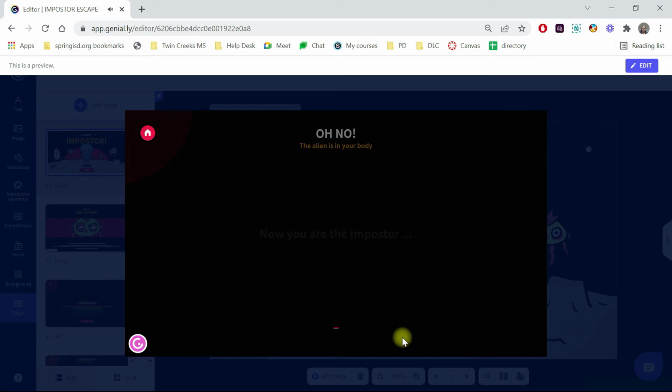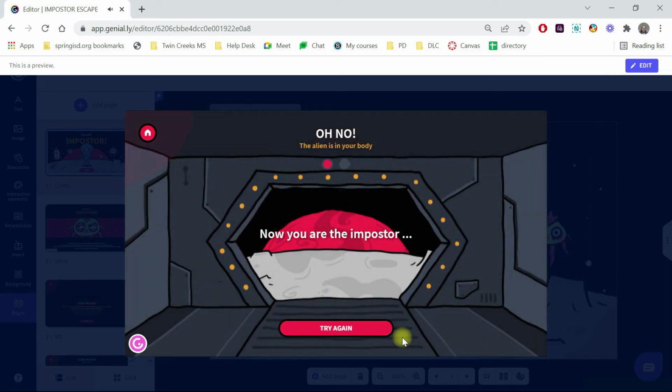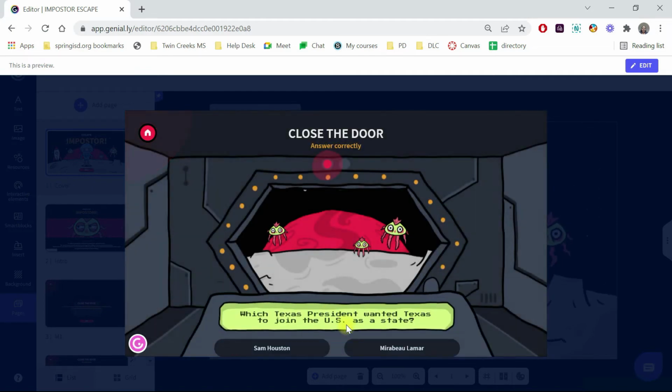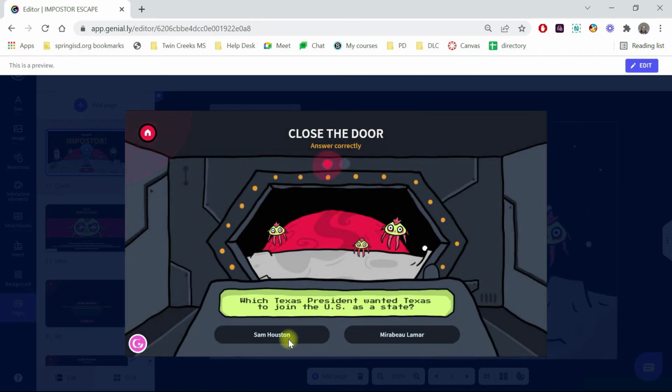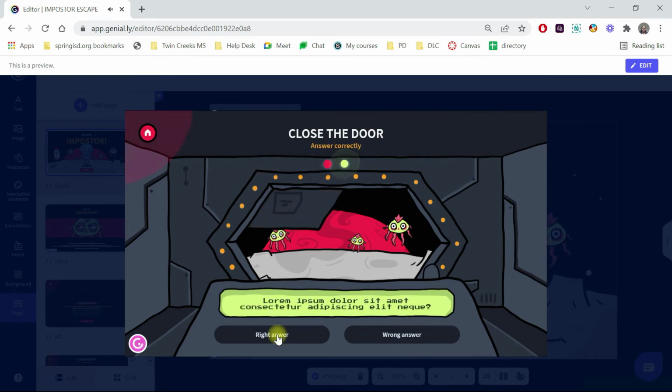So the students will be told they were wrong, and they can try again. So they can come back, and then they can choose the correct answer, Sam Houston. Now, this one is a very basic, simplistic escape game. You can do escape games that are a little bit more complicated, where if they get it wrong, they have to start all the way over, or do something else. But for this one, they're just going right back to the question. So let's choose the right answer, Mr. Houston. And you see it's advancing them in the game. You see the door is starting to close, and they have to continue to answer more questions.